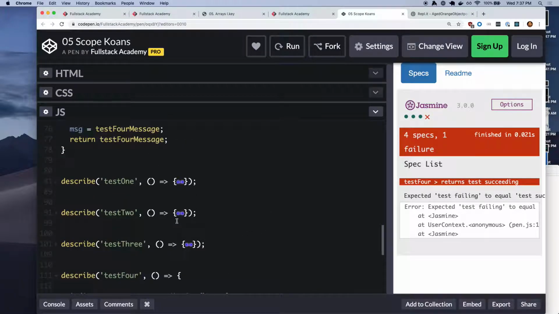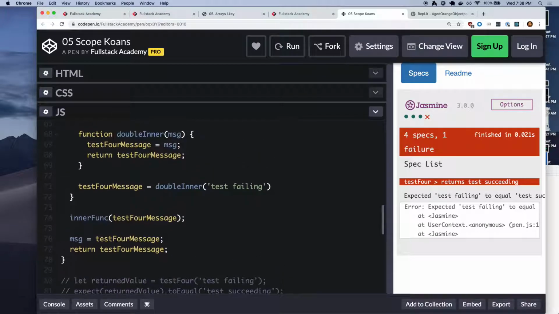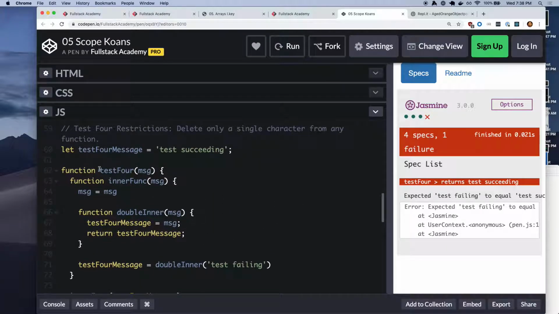Let's see. Test 4. What is test 4 being called with? Okay, test 4, they're going to give us test failing. That's what we get, and we're going to live with that. Test 4 is giving us test failing. What does that mean? That means here, test 4 is being passed test failing as an argument. And what does it say? Delete only a single character from any function.